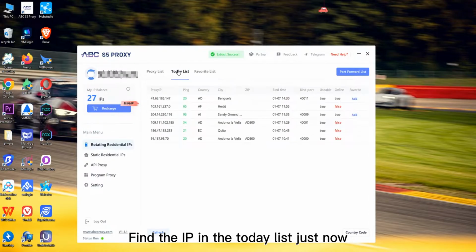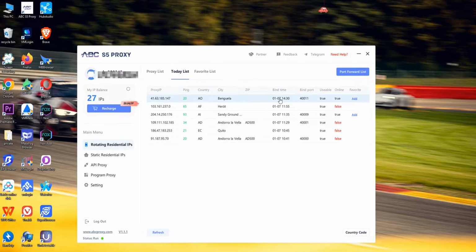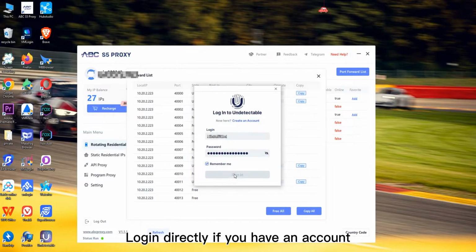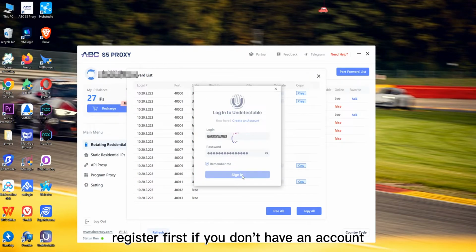Find the IP in the today list just now. Go to the port forwarding list. Find this IP and copy it. Open Undetectable browser. Log in directly if you have an account. Register first if you don't have an account.